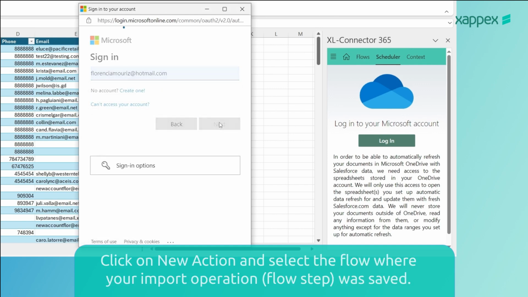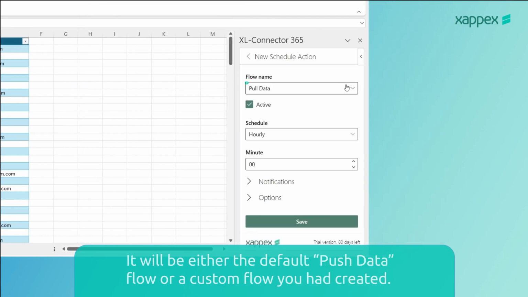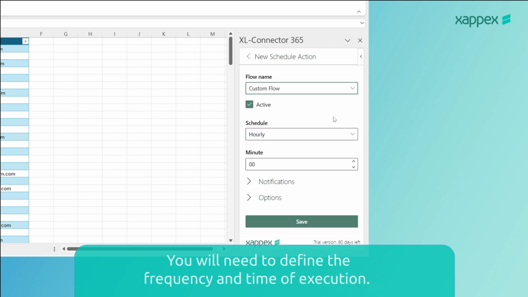Click on New Action and select the flow where your import operation, flow step, was saved. It will be either the default push data flow or a custom flow you had created. You will need to define the frequency and time of execution.